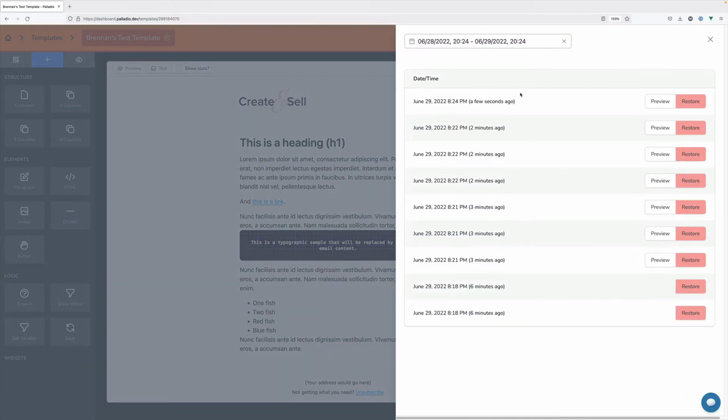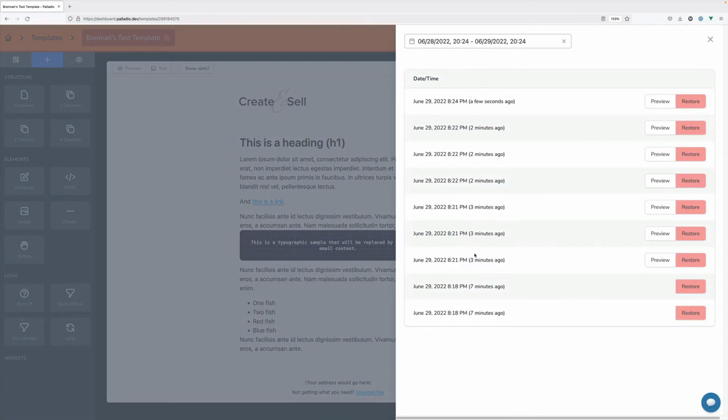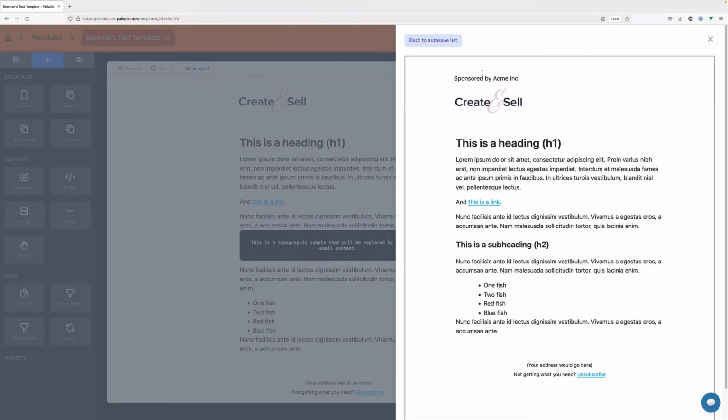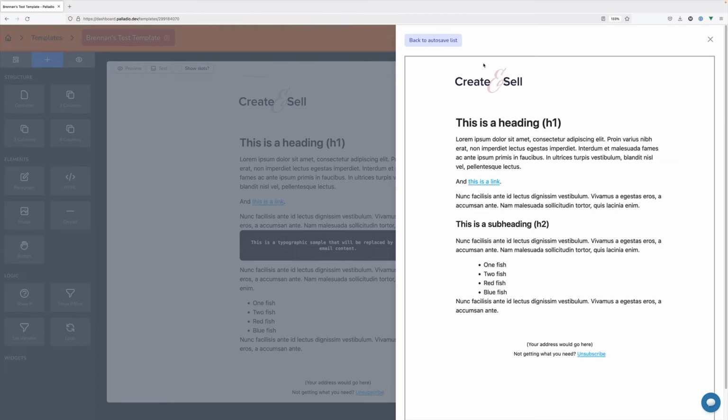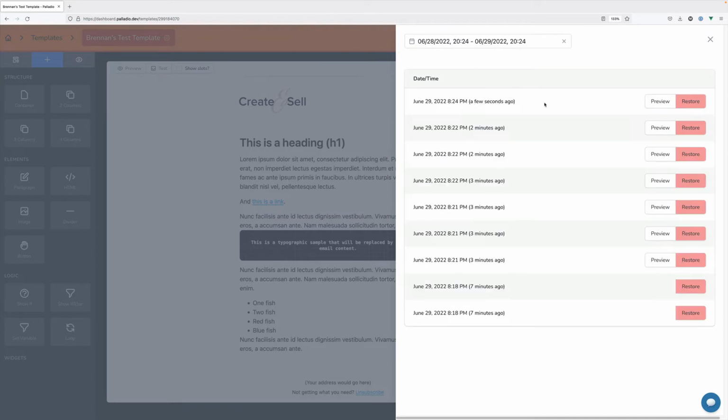This clock thing, what this will do is this will show you a revision history. So I'm auto-saving, and this will show you all the changes I've made, and you can see what it looked like. So here it is without the "sponsored by." Here's before I made that change. So if I wanted to, I could go and restore any previous version that I had. So this is useful if you screw something up and you want to go back to something from a few minutes ago or an hour ago.